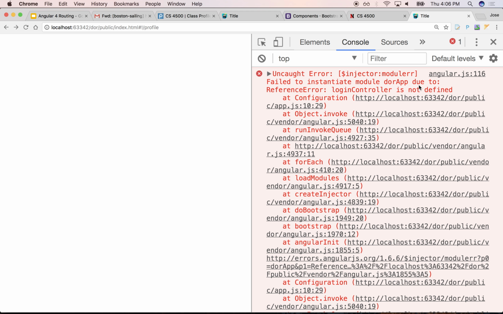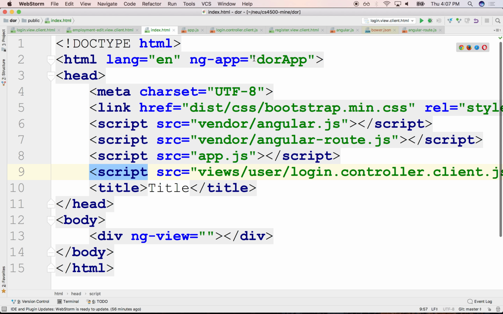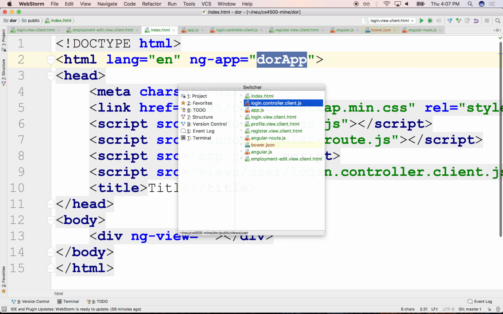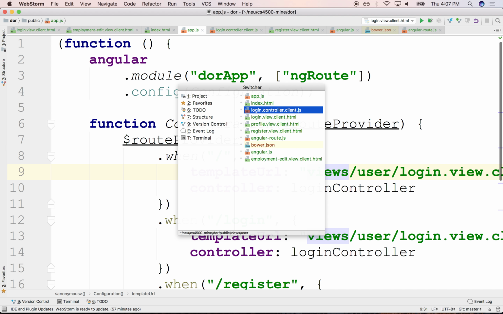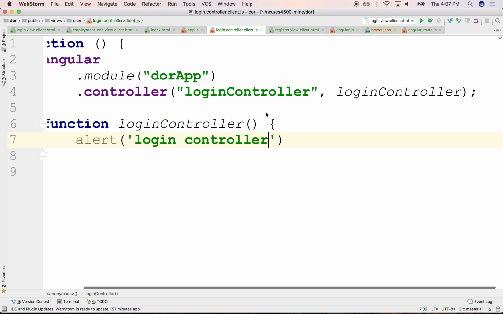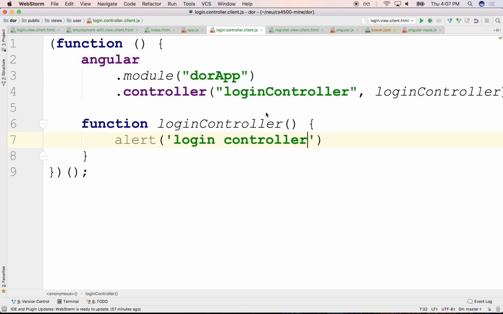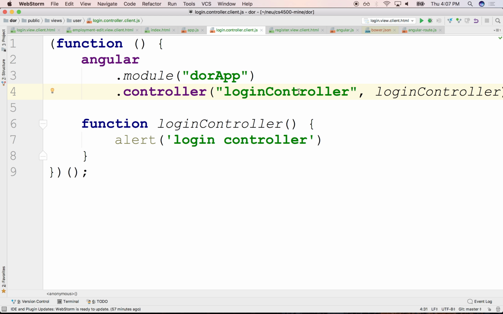Injector, blah, blah, blah. DOR app. Isn't that what I called it? DOR. Sorry, that's what I called it. In the app, I did declare it, module DOR app. And in the login controller, I spelled it right? Okay, DOR app. What are you complaining about? DOR module, Angular. Login controller is not defined. Yes, I know. I just loaded it. Login controller.